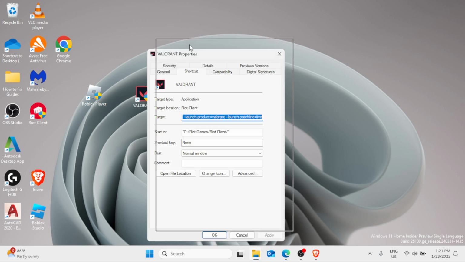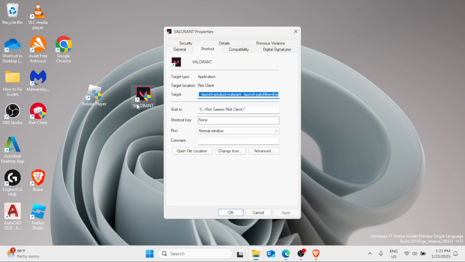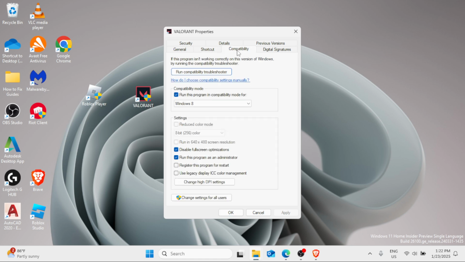Then here in the app properties, which is for the Valorant properties, we have the general, shortcut, compatibility, and the digital signatures tab. Now we have to click on the third tab, which is the compatibility tab, and you'll find here disable full screen optimizations. If you want to disable full screen optimizations, then just simply check this box.